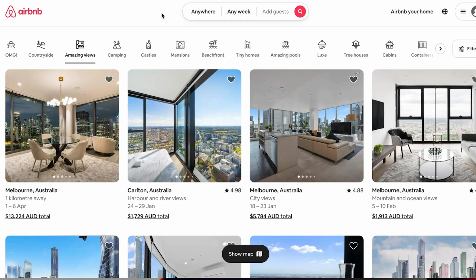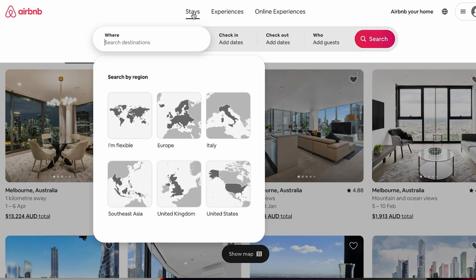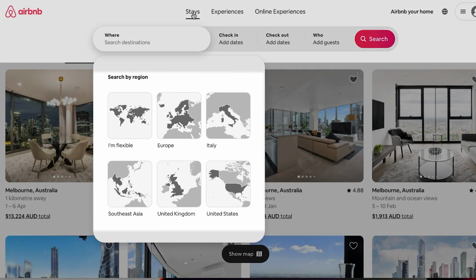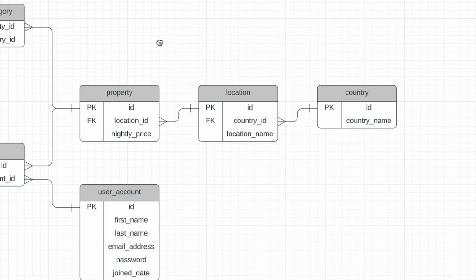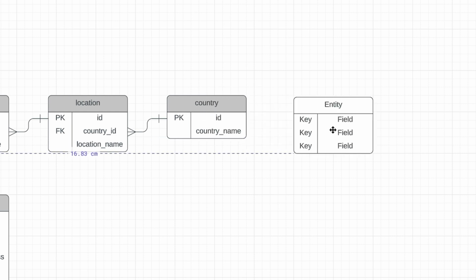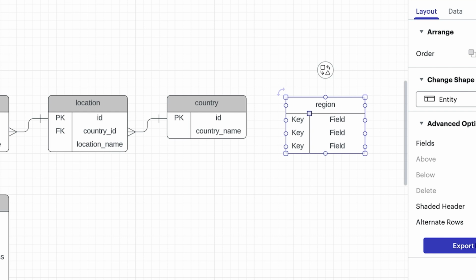On the top of the page here, there's some kind of filter or search. If I click anywhere, I see a search box to search for locations and some images. It looks like this shows regions in the world such as Europe or Southeast Asia, as well as countries like Italy. We've got countries in our design, but not this concept of a region, which I assume countries can belong to. Let's add that. A country can belong to a region.